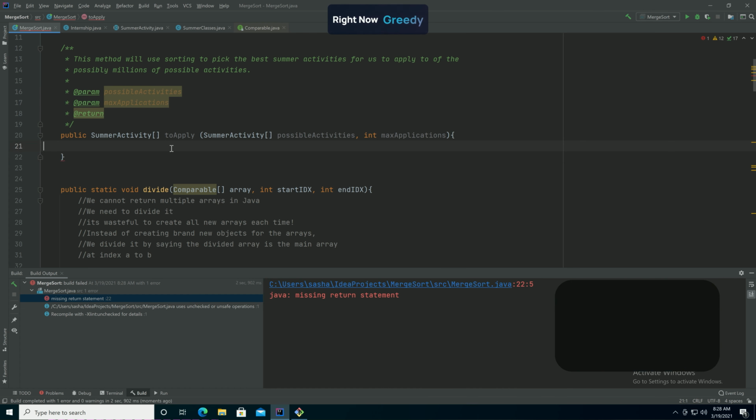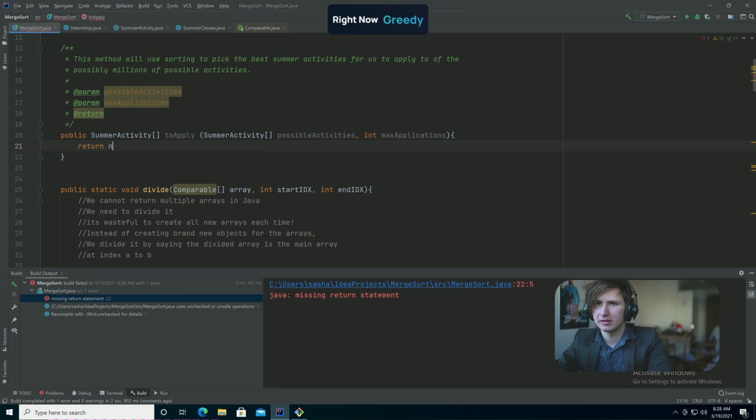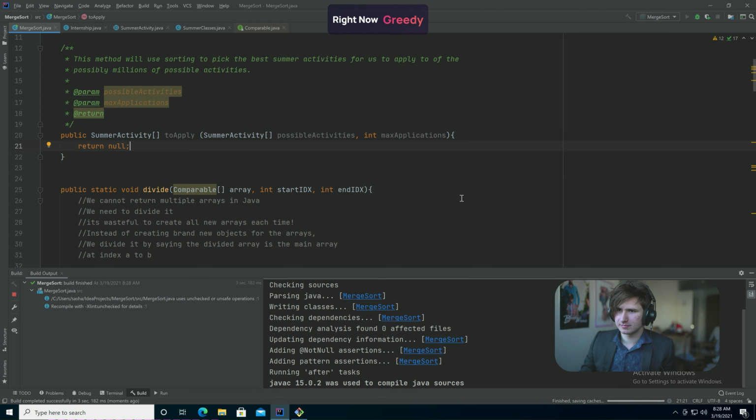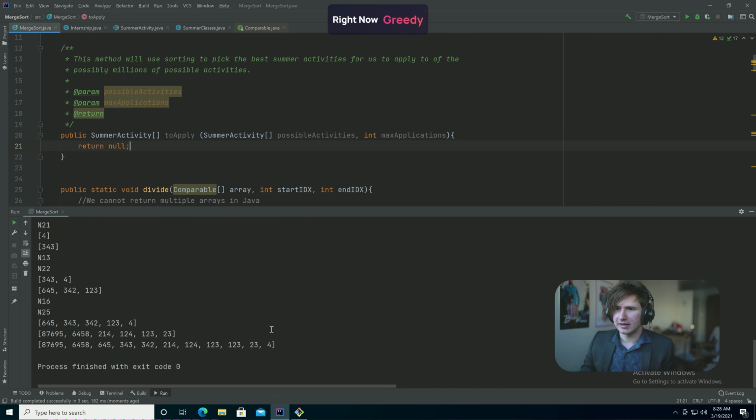Where? Oh, I didn't do this one yet, so I'm just going to return null. This one we haven't written yet. We're going to write this one afterwards, but first we want to show that this works. So we're going to run merge sort. And we can see that it's actually sorted backwards.